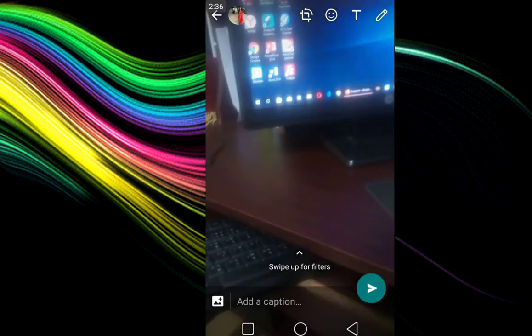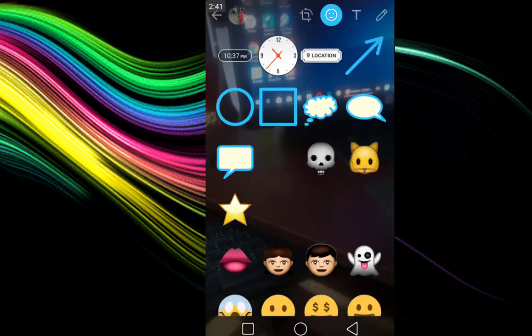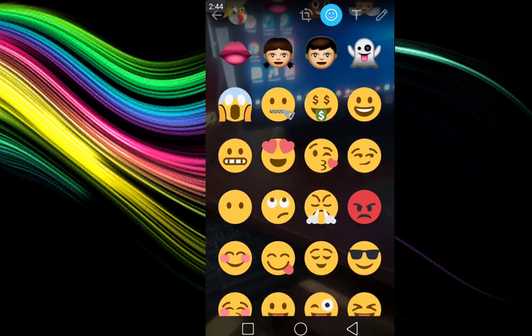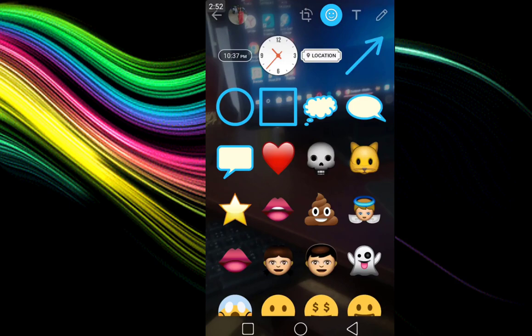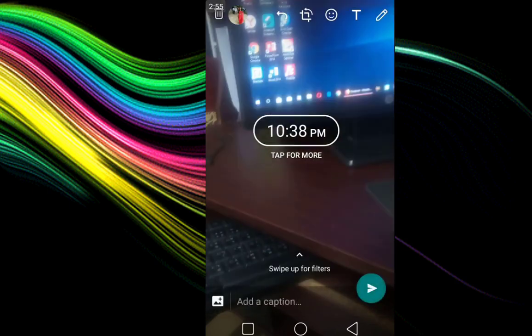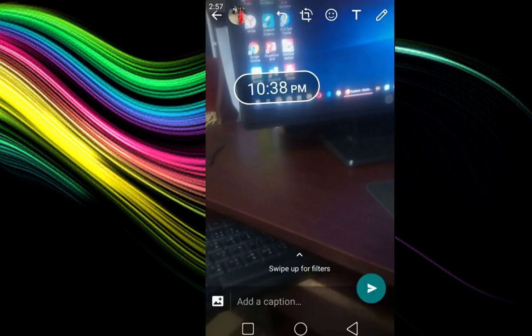After that, you just go to the face icon here, and there are all the stickers, and some other things are also there. Here it is, the time tracking. From there you can add the time, and it always shows the current time and your current location.